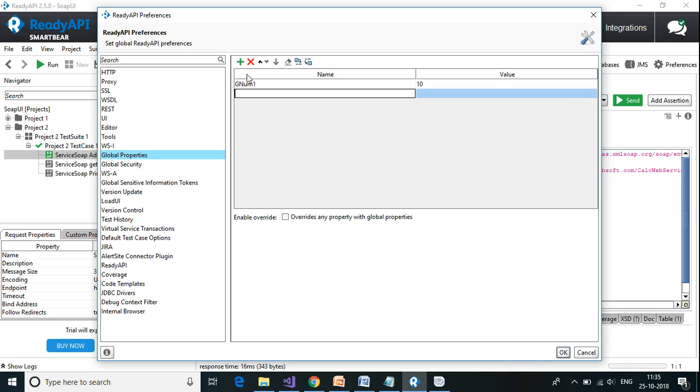Okay, so I'm going to add another one called gnum2, and I'm going to provide the value as 20.